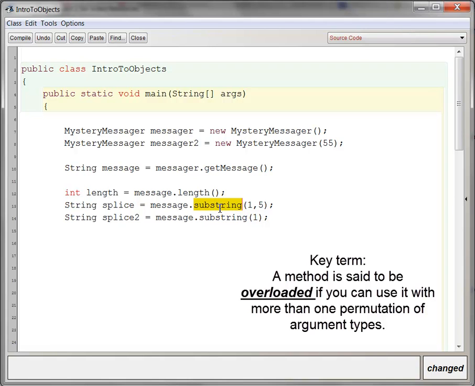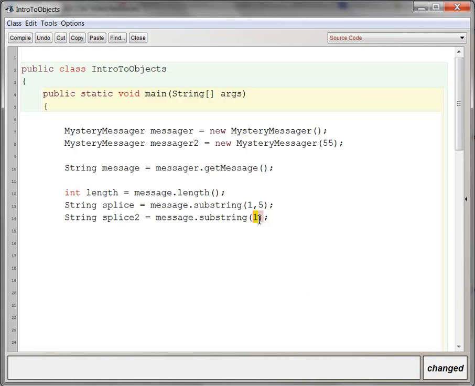As I said, the substring method up here has a starting point and an ending point. The substring method that takes only one argument only has a starting point. So we're going to begin at the 1 index and keep everything after it. I'll print these up in a second, so try to keep them in your mind and we'll see what the result is.